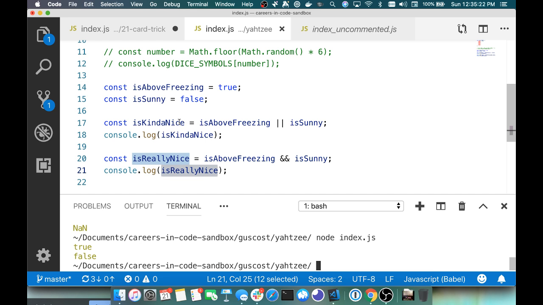Let's do a little bit of that string interpolation to make this. Remember this: if you do backticks on a string, you can make a special kind of string.